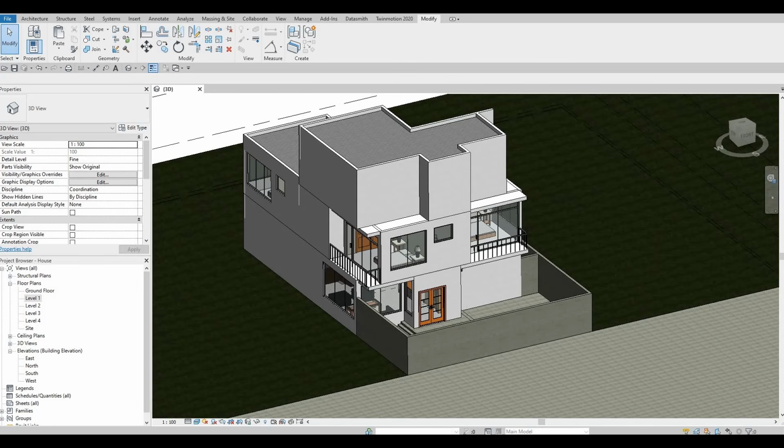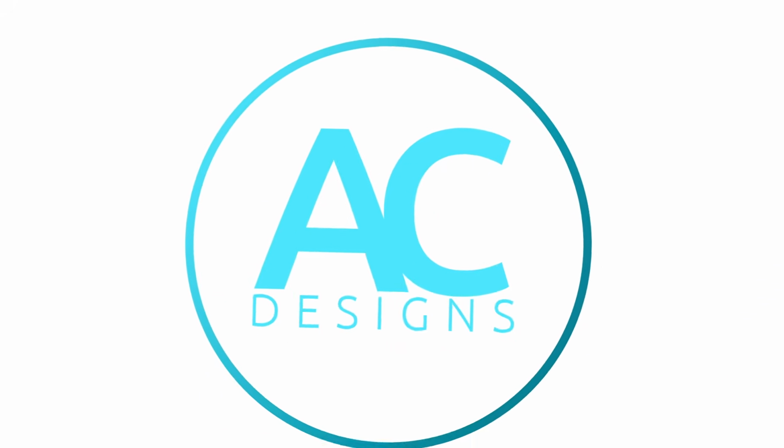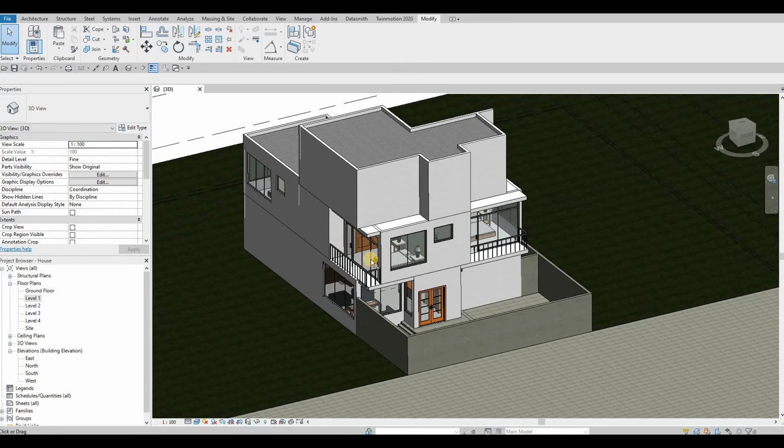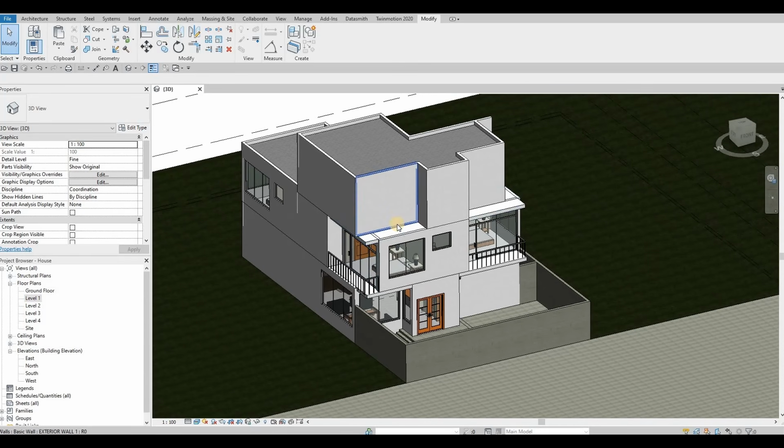In today's video, we're gonna continue working on part 15 of this house build. Let's get started. So in the last video, we were able to add the third floor. Now we're gonna continue working on this.